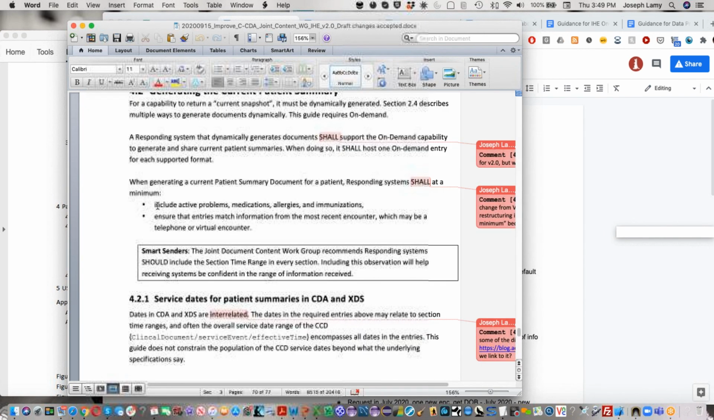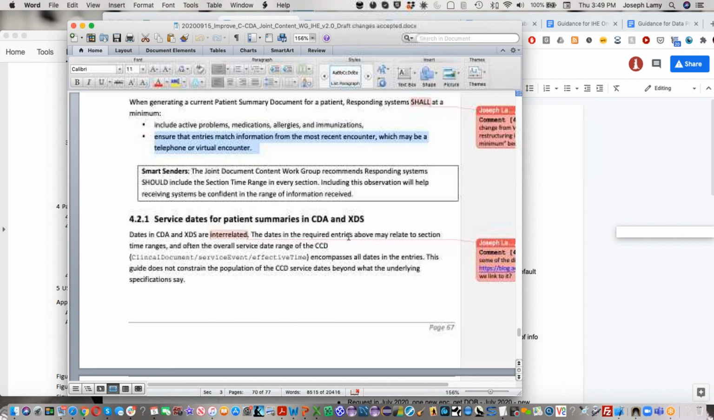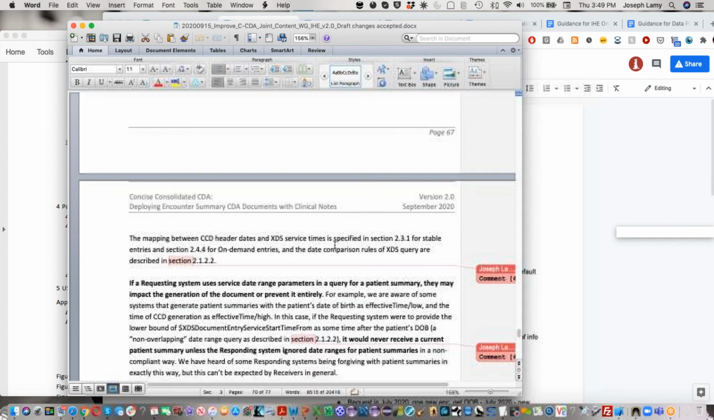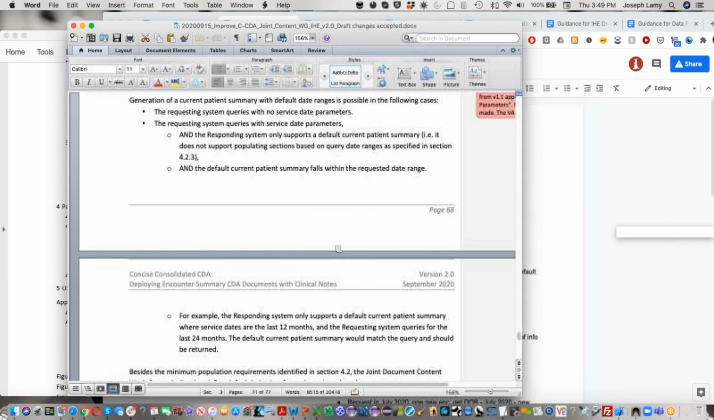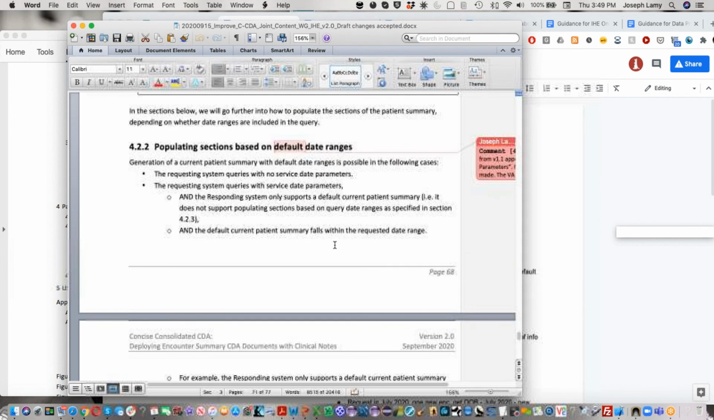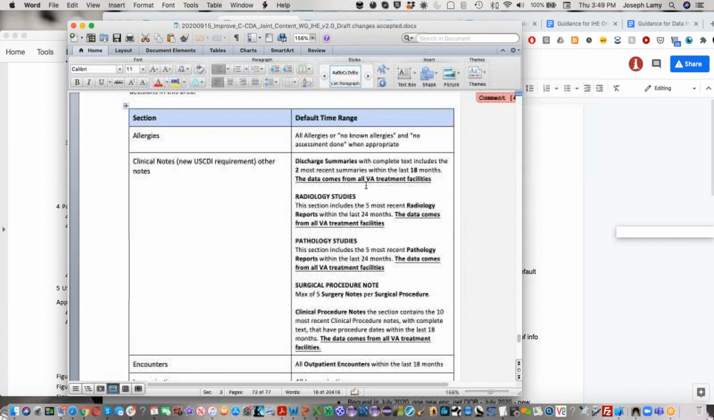It ranked pretty high. Guidance for patient summaries. This one I marked as in progress, but we did quite a bit of work on this. It's all of section 4. And so if you look at it here, it's not a huge section. It's not even 10 pages long, but it talks about patient summaries. It maps them to the CCD document type.